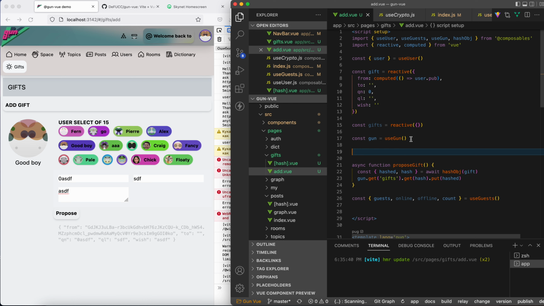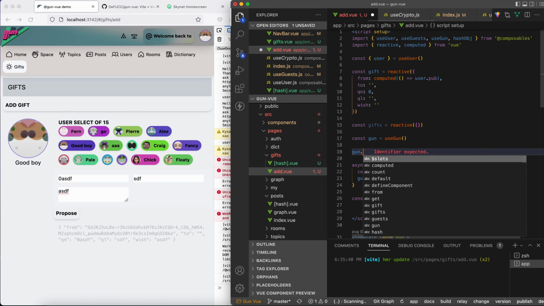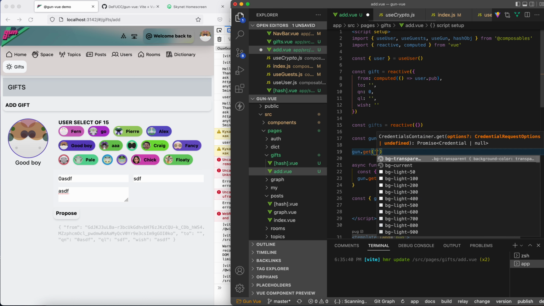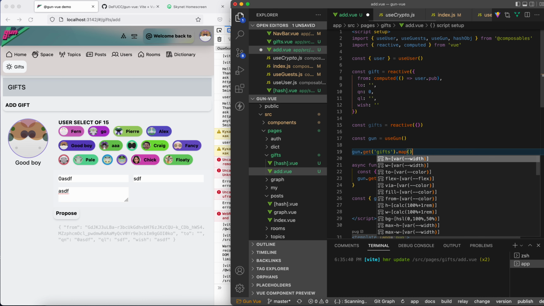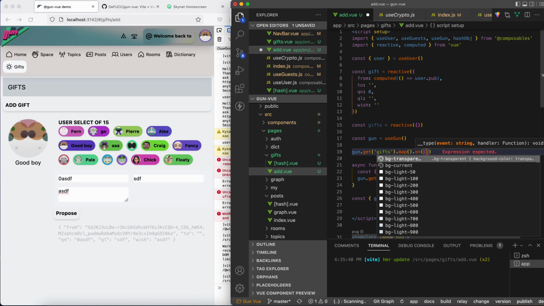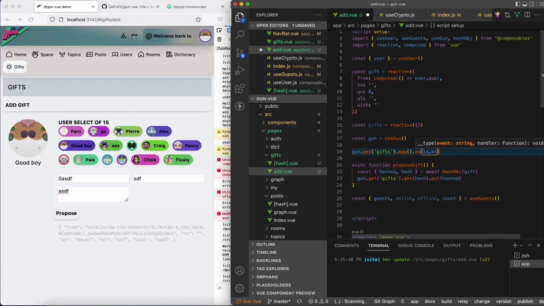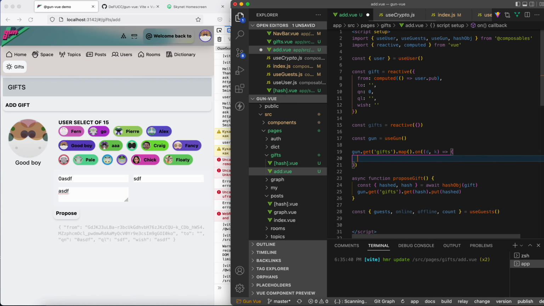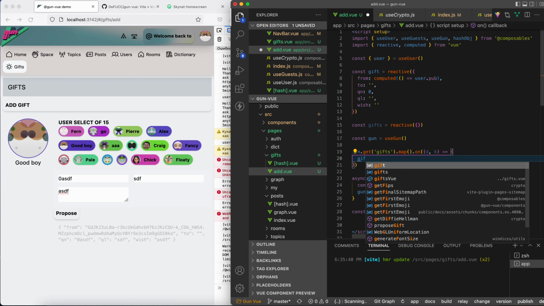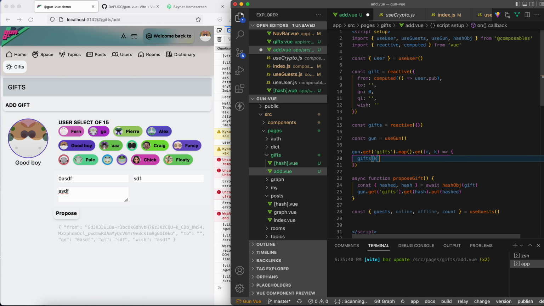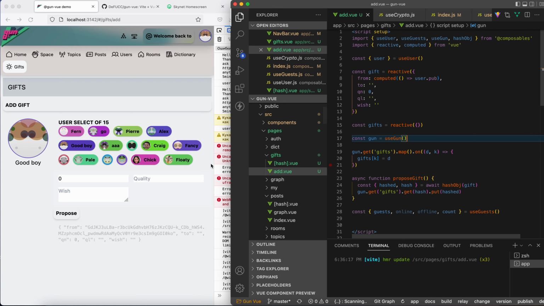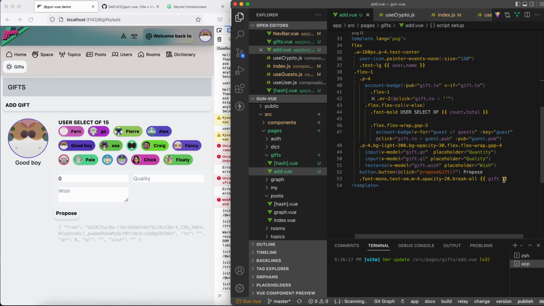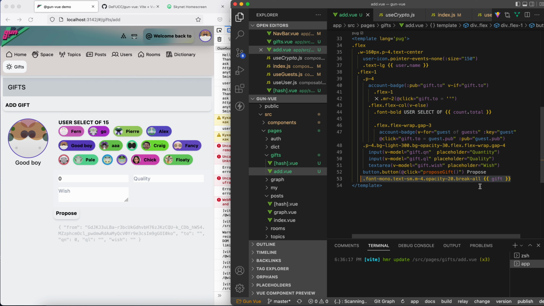And it's easy to find. So we get gun, then we get gifts, and then map, and then on, and we get the data and the key. And let's just say that gifts key is data. So now we have the gift here, but let's see if we have gifts.